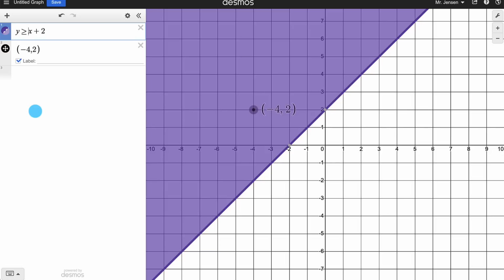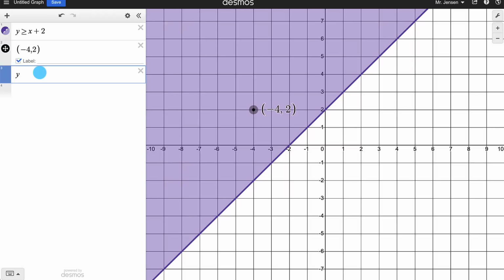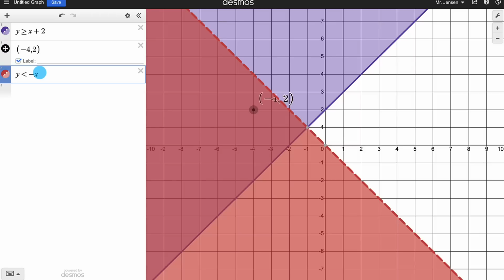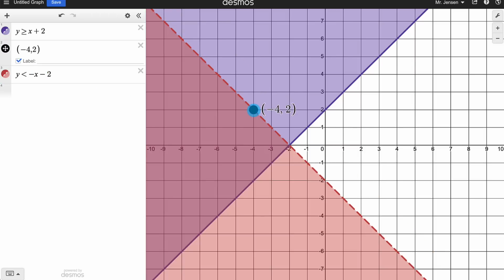And let's say I was trying to solve a compound inequality. I can actually graph multiple inequalities on this grid to find overlapping solution regions. For example, I could add the inequality y is less than negative x minus 2. I can see that all of the points in this overlapping region would satisfy both inequalities.